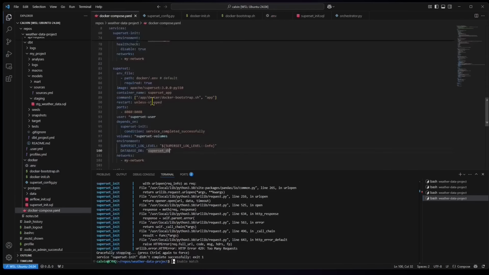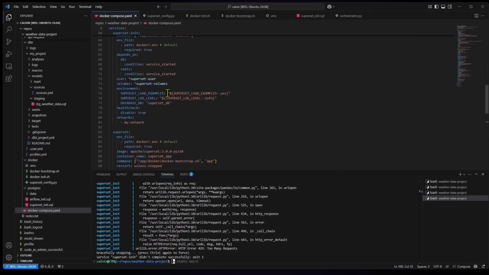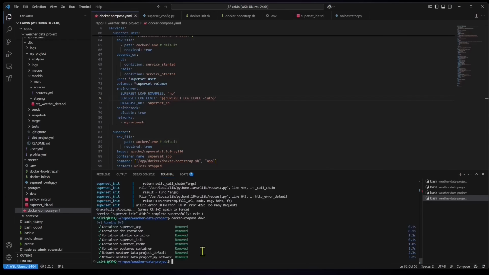And let's go back to docker compose. And for Superset load examples, let's replace this with no. I'm going to do docker compose down to stop the containers. And this time, we don't need to remove the Postgres data folder because we saw that Superset was able to establish a connection with Postgres and save some data into it. So I'm just going to skip right to docker compose up.